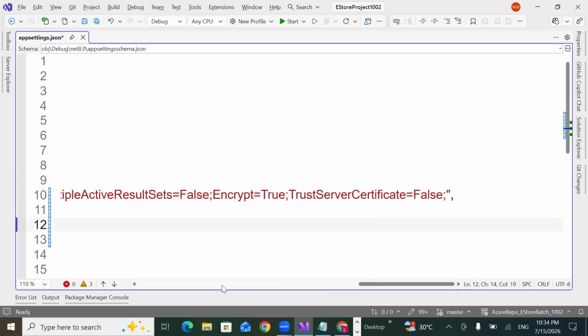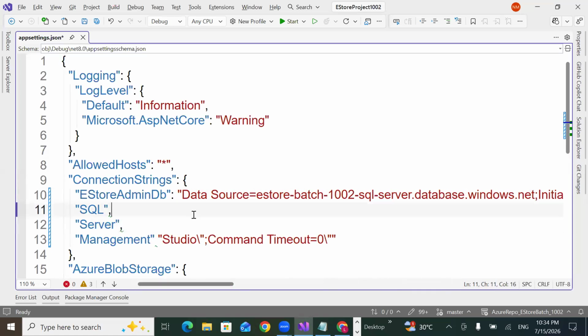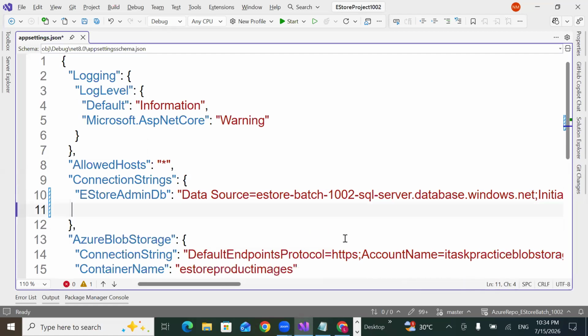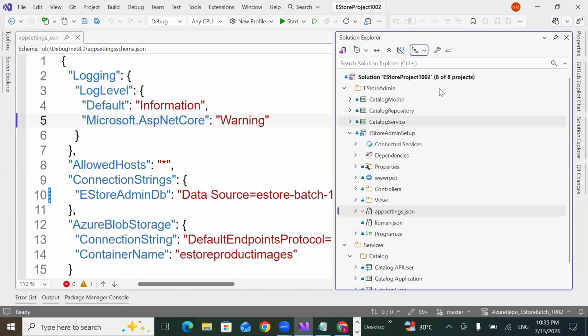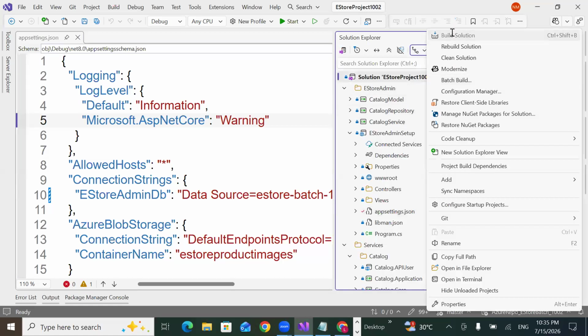Understood? You are connecting to the Azure DB, right? But the database tables, we haven't created them. We have not created the tables in the Azure DB, right? Now they will migrate, no? Yeah, the migration. Once you've done this, go to solution, right click, build solution.